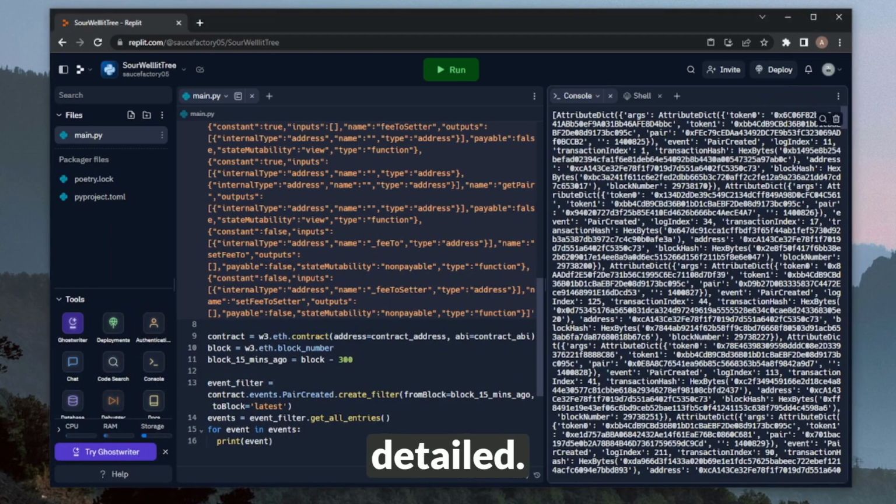So this is pretty detailed. It can take a little bit of coding. It's not the fastest way to do it, but it works and it was pretty simple.